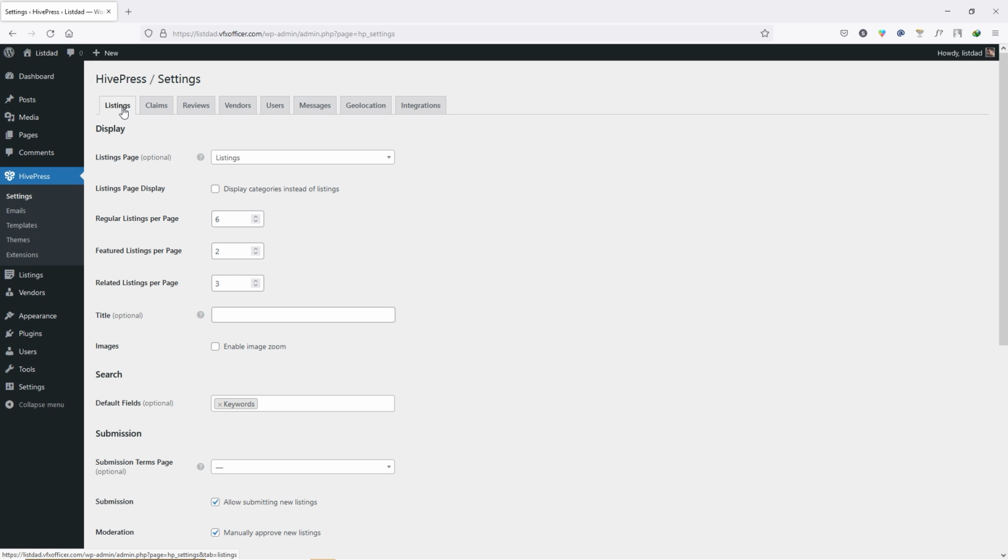Let's look at the listing tab. First, we have the display. Under the display, we have the listing page, which is optional. By default, we have selected the listing. If you don't have listing page, you have to create a new one by going to the pages, add new, and from there, just type the title listing. That's it. And come back to this page, refresh the page, and select your listing page.